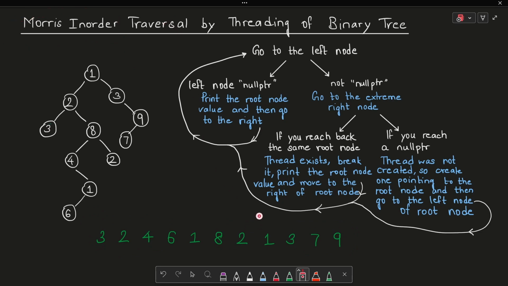Okay. Now I'll explain the intuition behind this algorithm, like what is this algorithm actually doing, why are we creating threads, why are we breaking it, all these things I'm going to discuss. Okay.